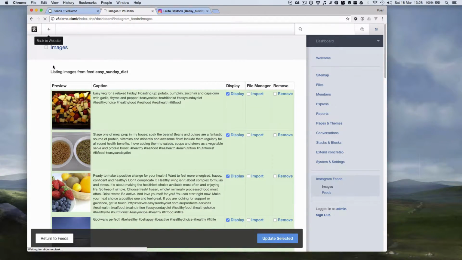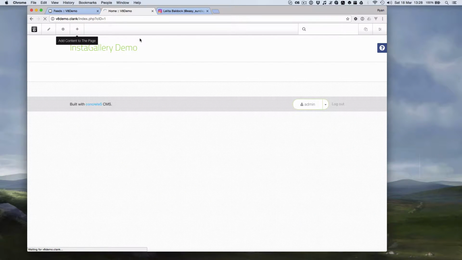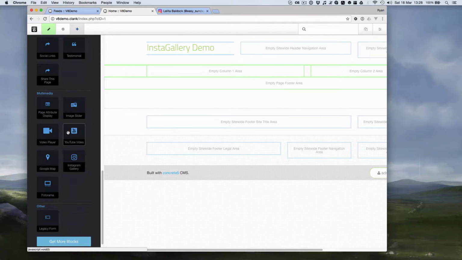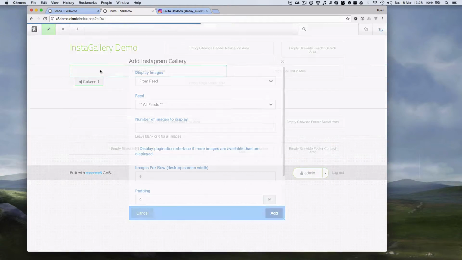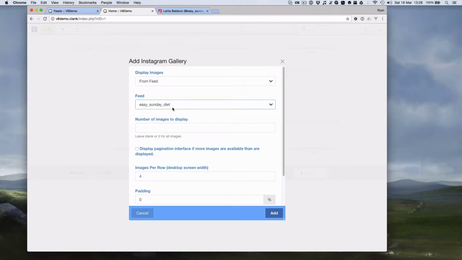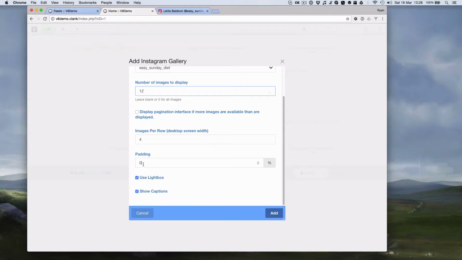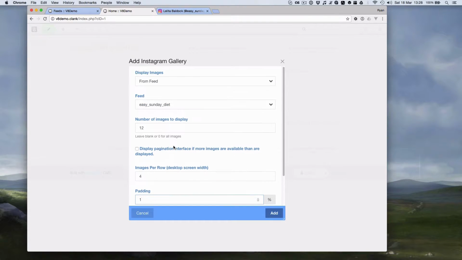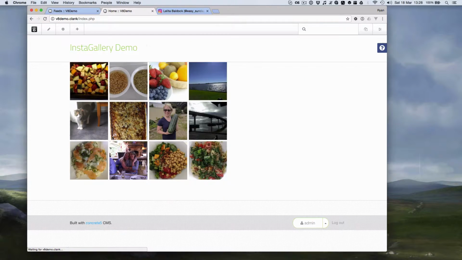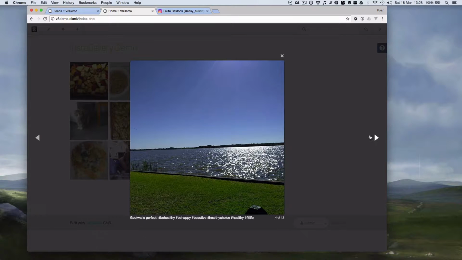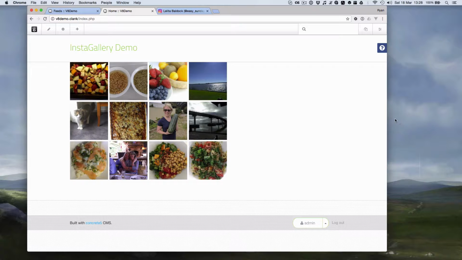And so now I can go to the front end. I can add an Instagram gallery block. I'll drop that in there. And we can say I want the images from the Easy Sunday Diet account, the feed. Let's say I'll have 12 of those. I'll add a little bit of padding, and we'll leave the other options on there like that. And straight away there is our Instagram gallery. And it allows you to lightbox through them, and it's also responsive.